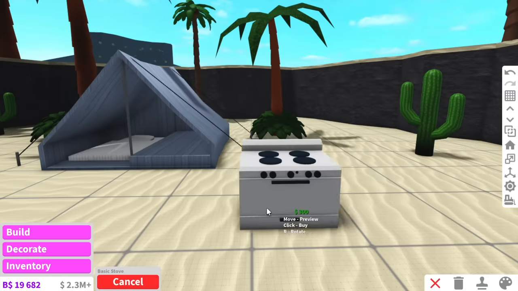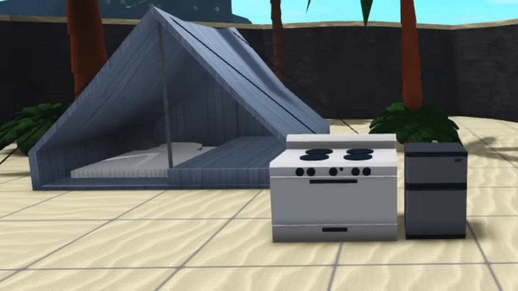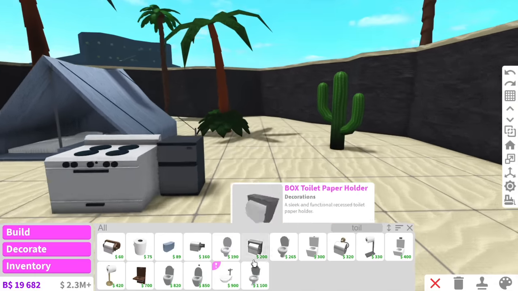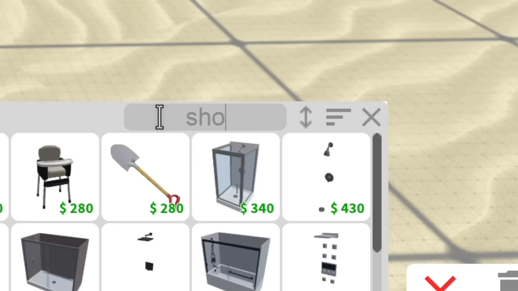Okay, what does a kitchen need? Well, obviously, we need an oven, right? We need a little mini fridge. We'll add all the necessary requirements out here. Okay, we need a toilet. Actually, you know what? I'm going to buy the most expensive toilet. Fancy flush trimmed toilet. And we need a shower.